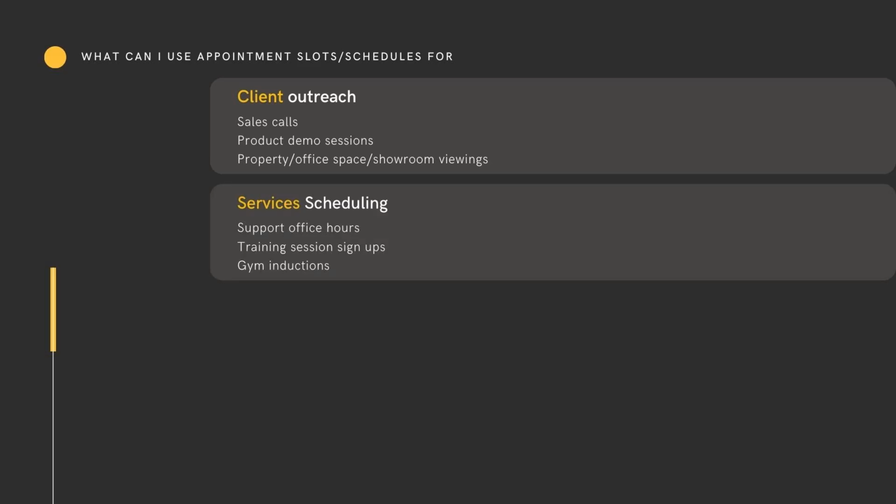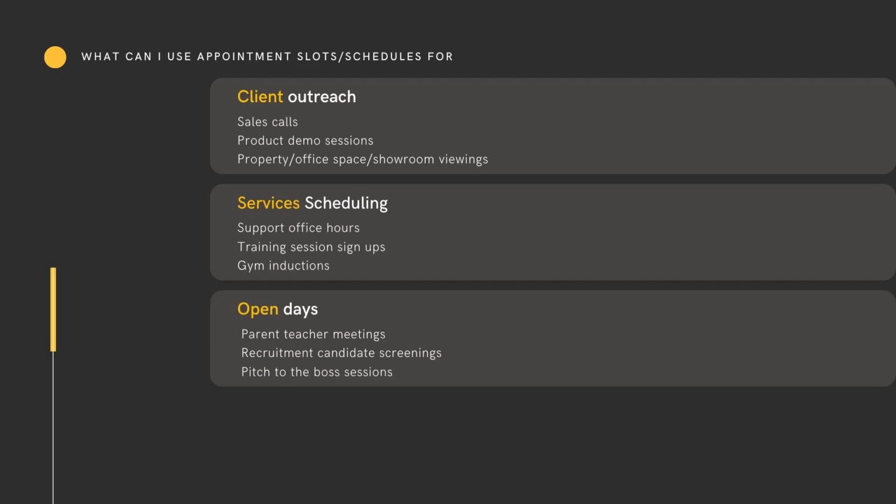You can employ these for services scheduling. Support teams can offer office hours for external clients or internal team members, offer bookable training sessions for one-to-ones or teams, or allow sign-up to gym inductions. Use the function in education and commercial settings to schedule parent-teacher meetings, manage recruitment open day screenings, or manage access to senior management in Pitch to the Boss, Dragon's Den, or whatever you call your innovation generation sessions.